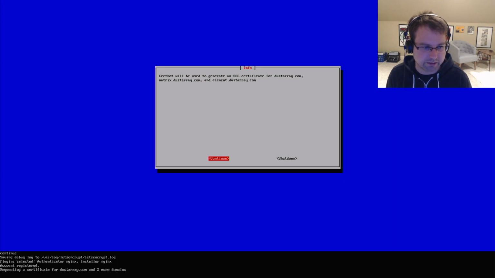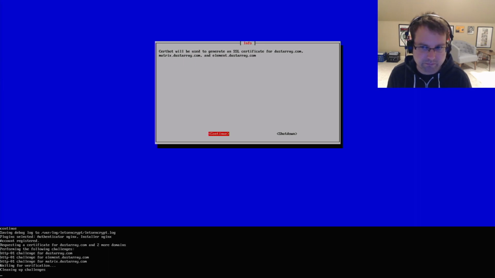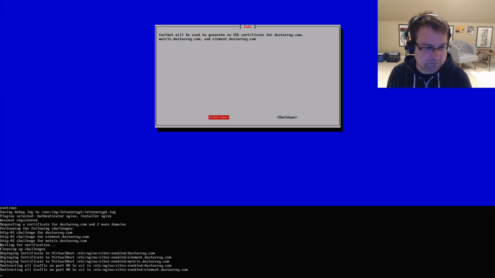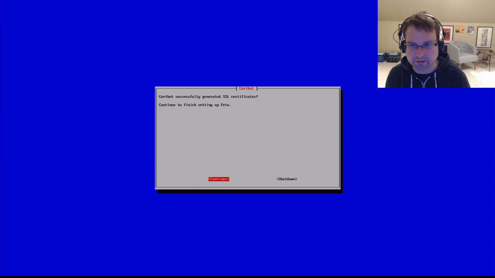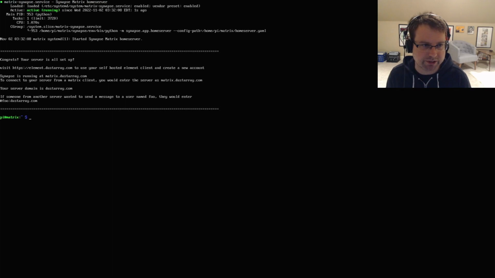This will go ahead and run some Certbot commands for us. Let's see if they work. Deployed our certificate successfully, and now it's telling us that Certbot successfully generated SSL certificates. So now we can continue. And the setup script is just gonna finish generating config files and a few other things. It's gonna set up your Postgres database, and it's all done. So now it's just saying, congrats, your server is all set up.